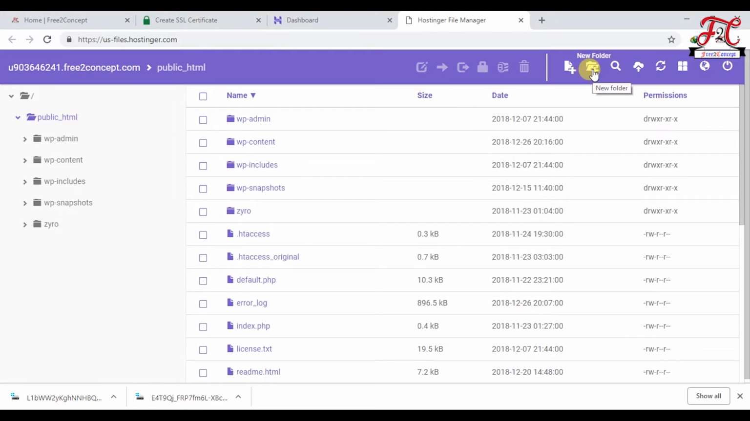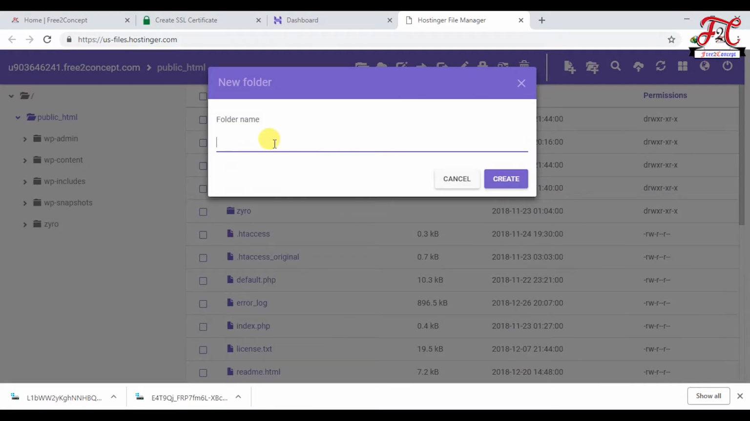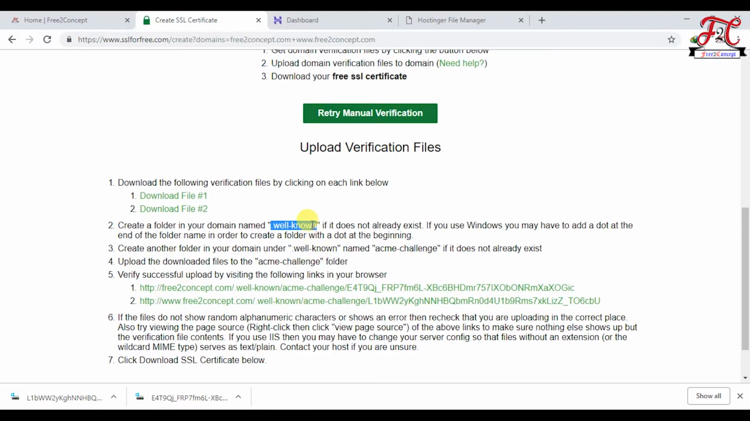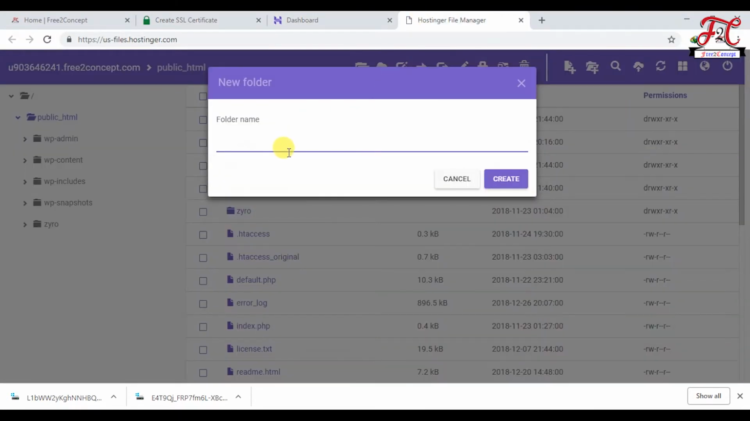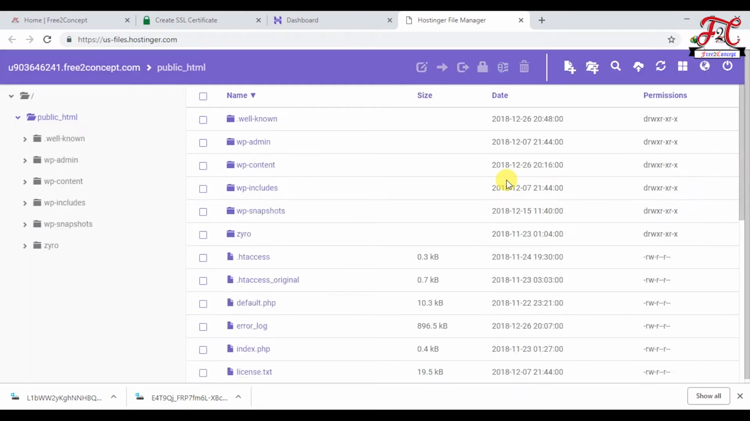Click the new folder button, and then go here and copy this, paste it here, create. Alright, our folder, as you can see here, our folder is created.